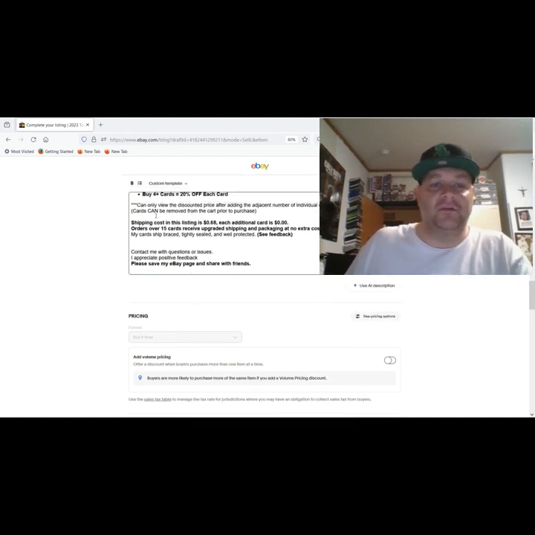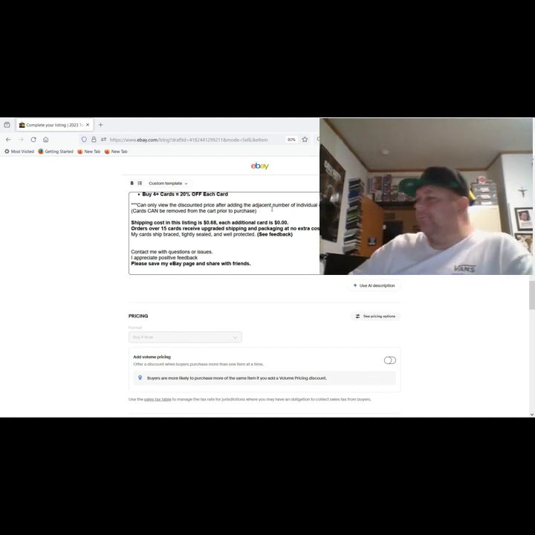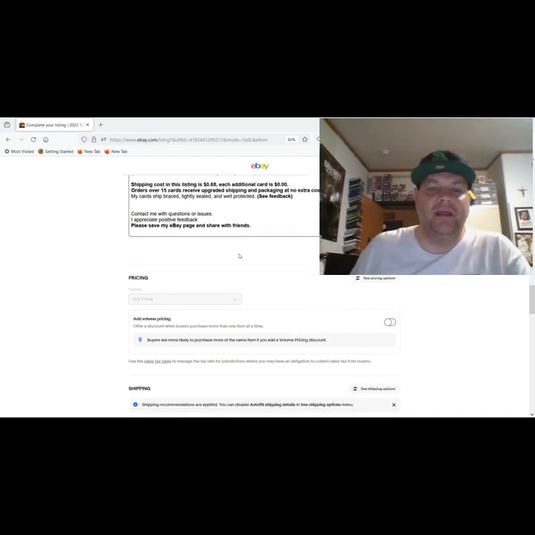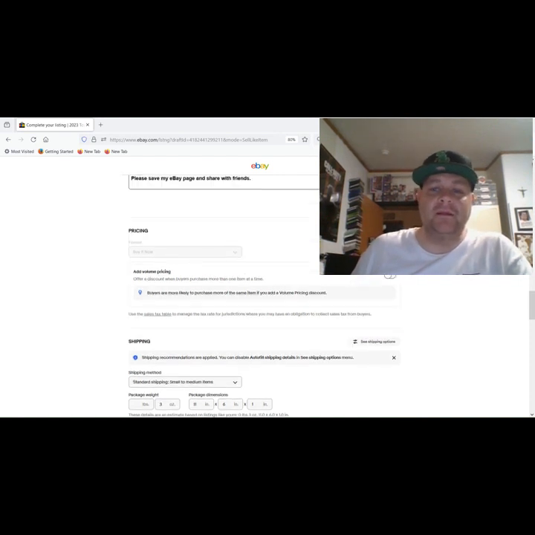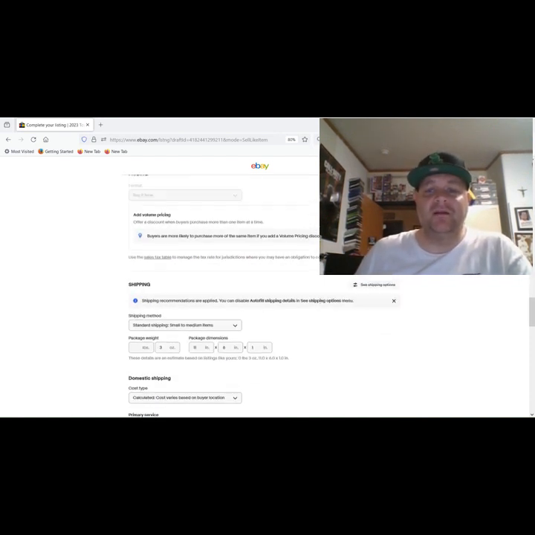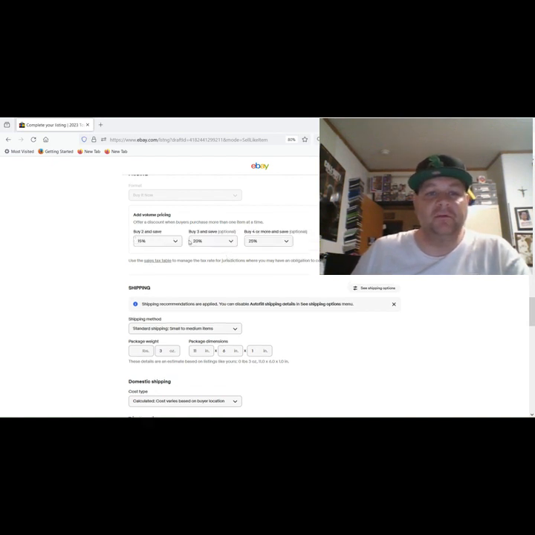I write in here that cards can only view the discounted price after adding the adjacent number of individual cards to your cart. I do that because you want people to add more than one card. Then down here you get your volume pricing, where I promised 15, 18, and 20% off. So I can change that to 18. And this one will change to 20.